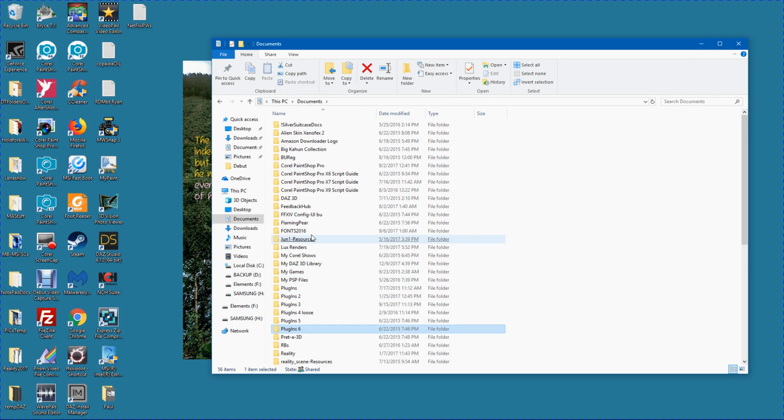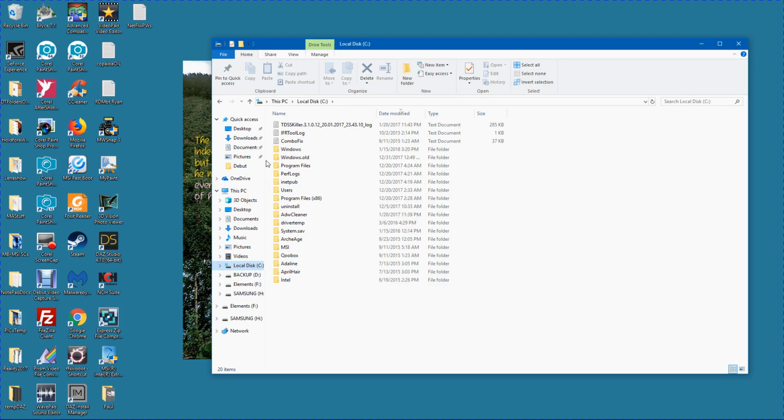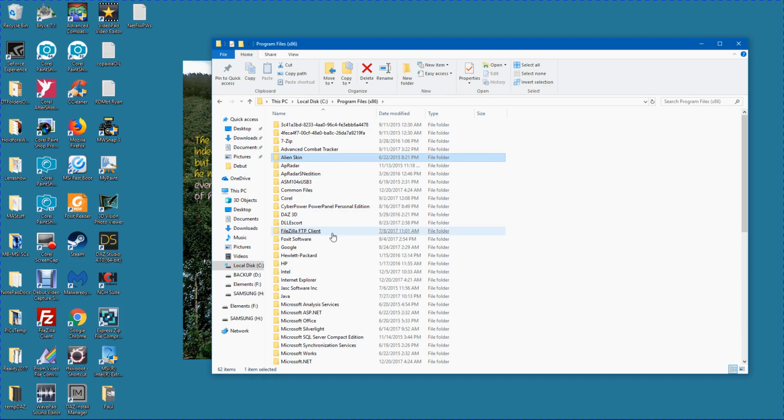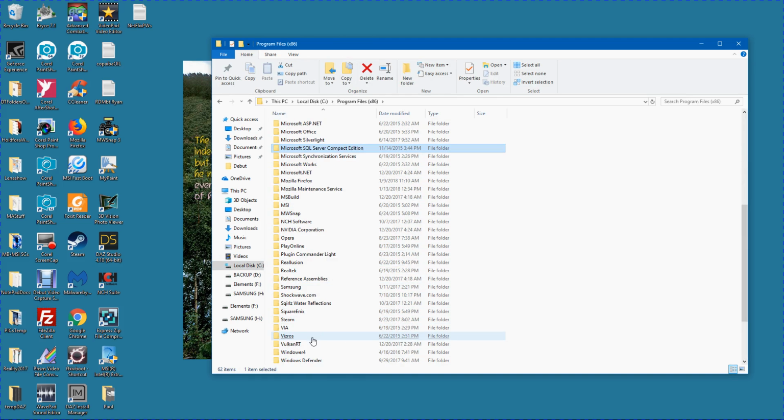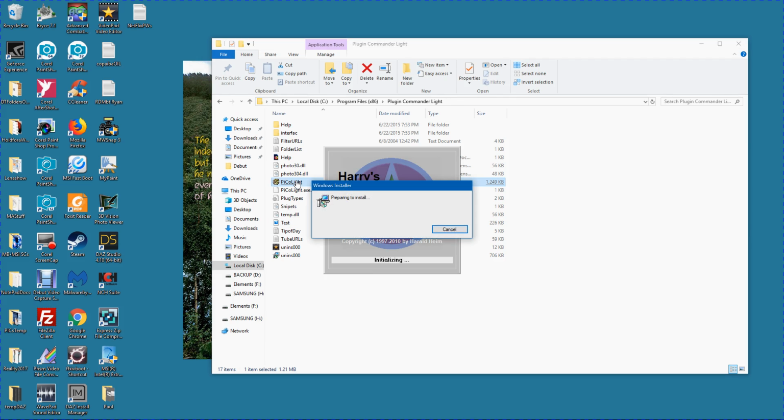If necessary, we can look at how to do that. I get it from Harry's plugin site. It's called Plugin Commander Lite. It will convert different types of plugin files to 8BF so that you can use them. I get Pico Lite. I thought I already had it installed. Maybe I haven't since I redid this one. But the Pico Lite is free.